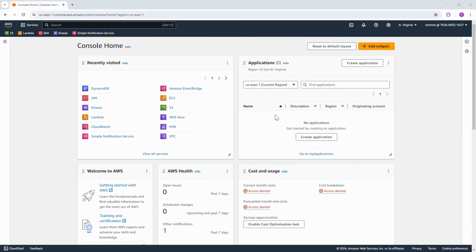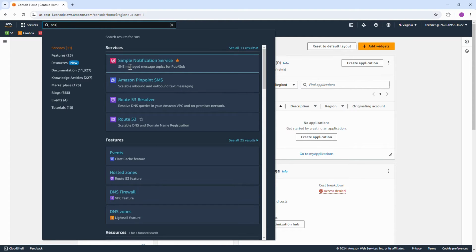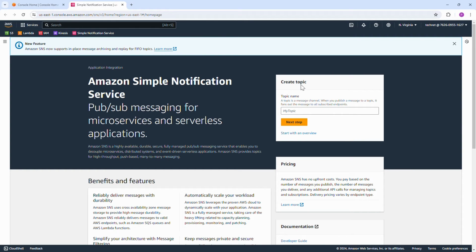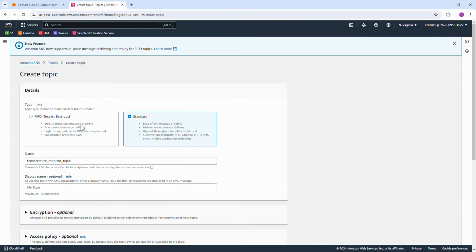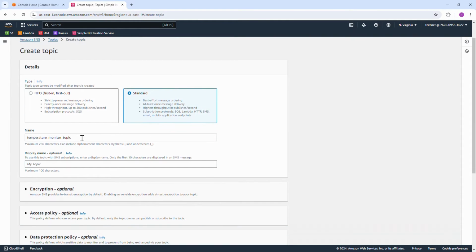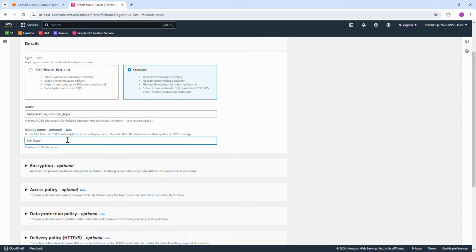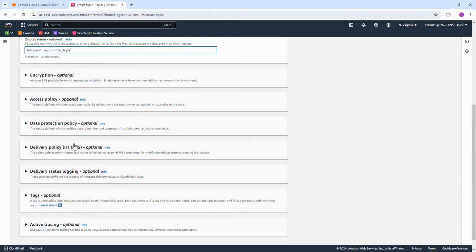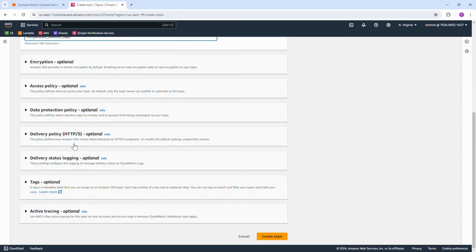Let us go ahead and create the SNS topic and subscribe for the email notification. Let's search for SNS, open the SNS console, and under create topic, give a name to the topic. Click next step. Let this topic be of standard type, and for display name, give an actual name, whatever we have given before. Almost all other settings I'm going to leave as default and hit create topic.